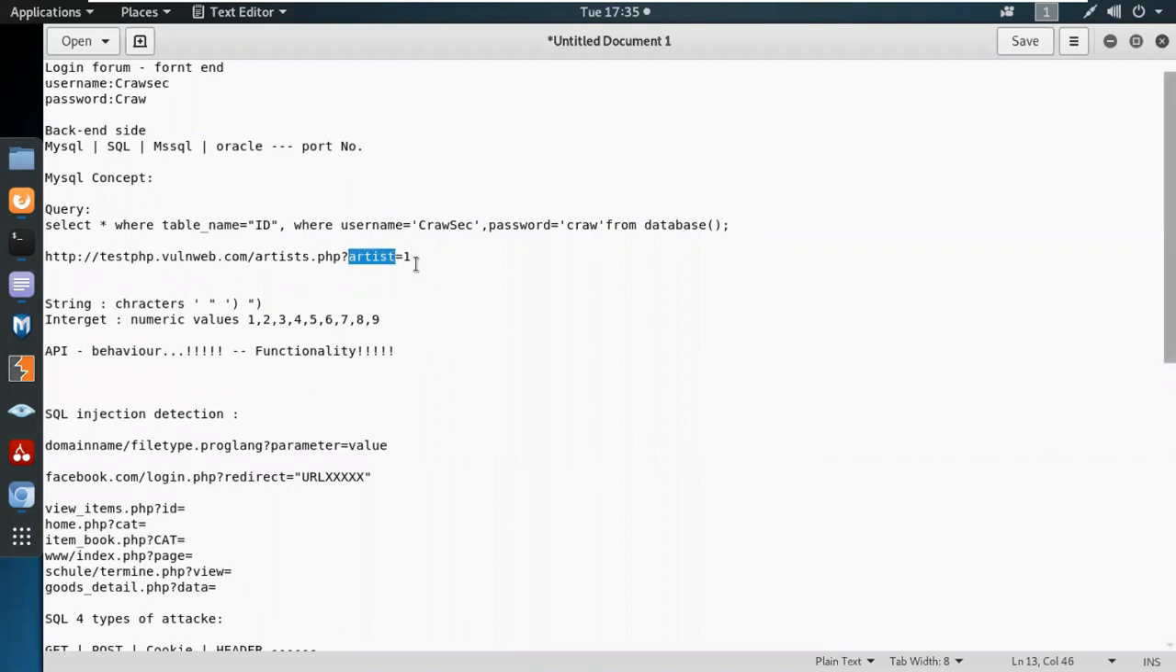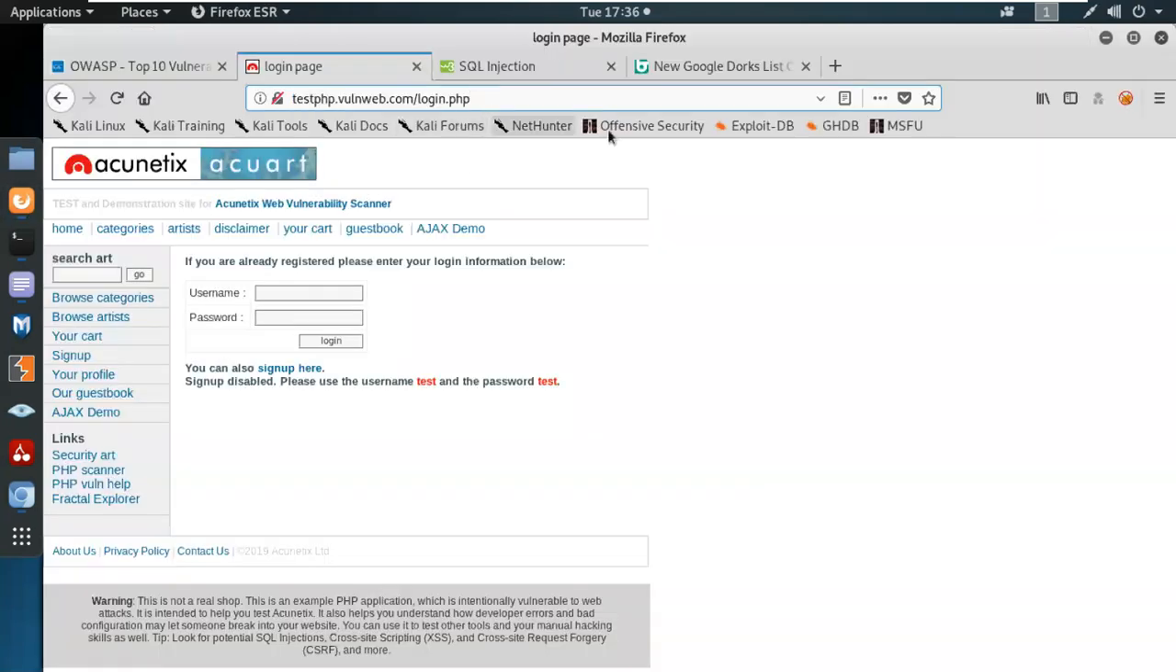Artist is just like your column name in the database table, but this is an integer value. As an attacker, what we can do is check for error handling. Why am I using error handling? Suppose Craw Security is a username, and the parameter value has been encapsulated with a single quote. If I simply use another single quote, it will unbalance the query because there is another delimiter over here. So through exception handling, we can check whether the server is vulnerable to SQL injection or not.